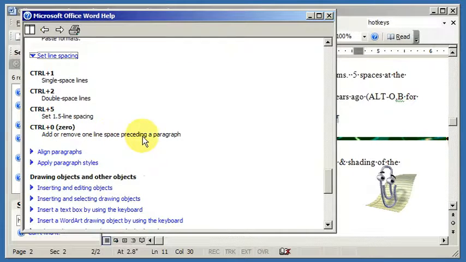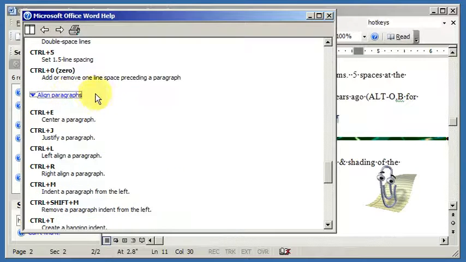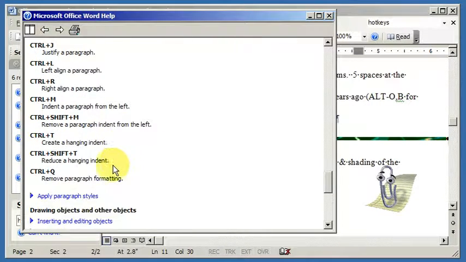And it says here this will let you change, add or remove one line space preceding a paragraph. So that's interesting. Align paragraphs. So Control E to center, Control J to justify, Control L to left align, Control R to right align. Control N will indent a paragraph. Control Shift M removes the indent. You can make a hanging indent with Control T, or reduce it with Control Shift T.